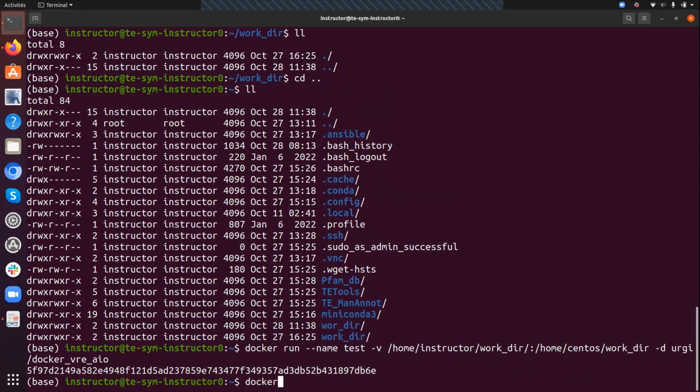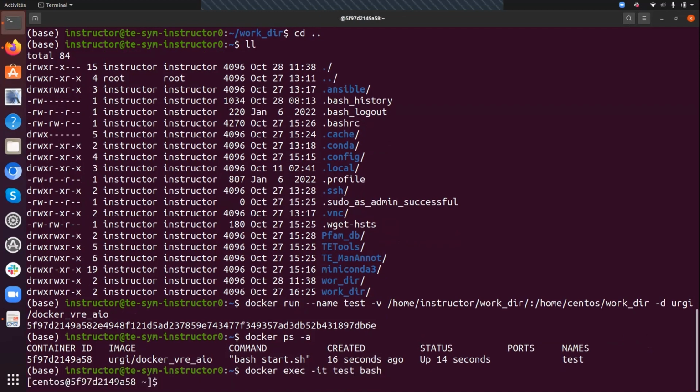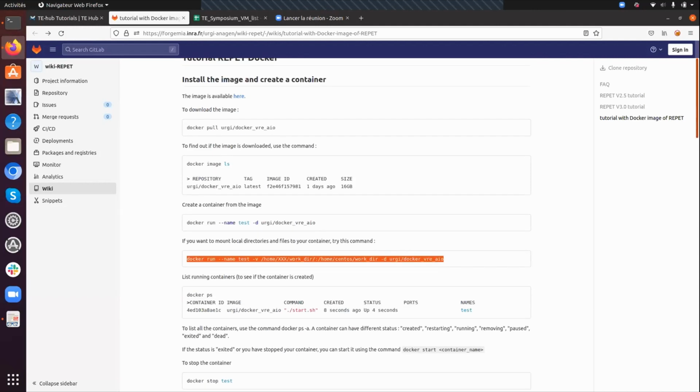Then you can check if your container is created. So we have our container, and the status is up, so you can go inside. So I'm inside. Is it okay for you? And inside the container, there are different directories. So I go back to the tutorial.